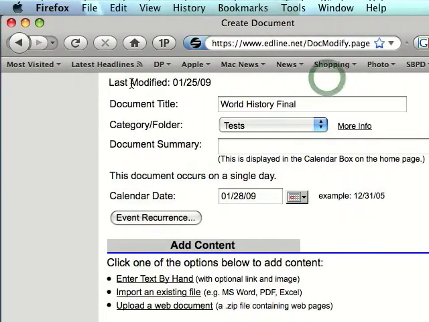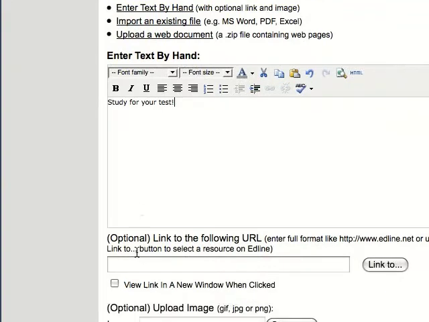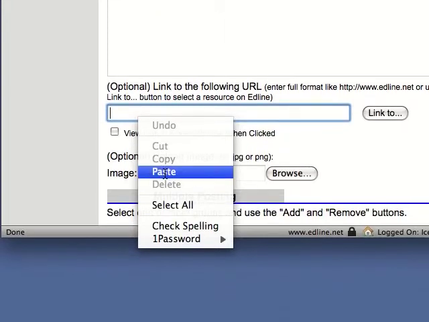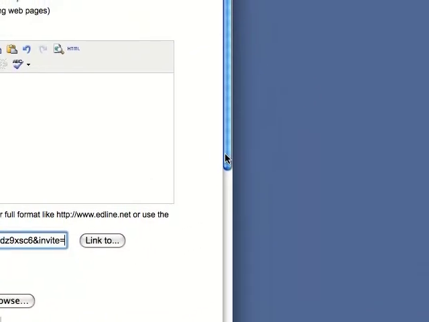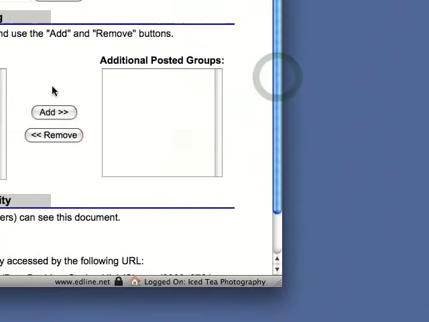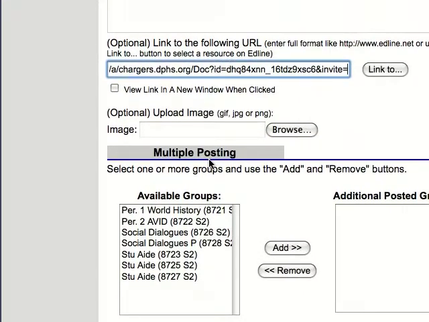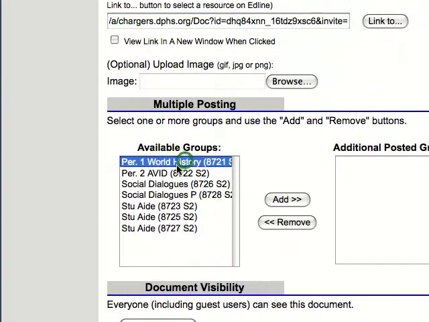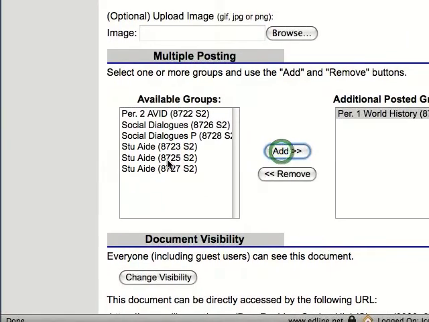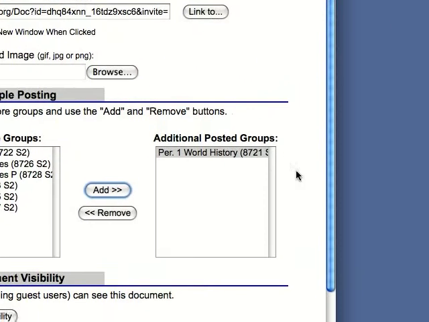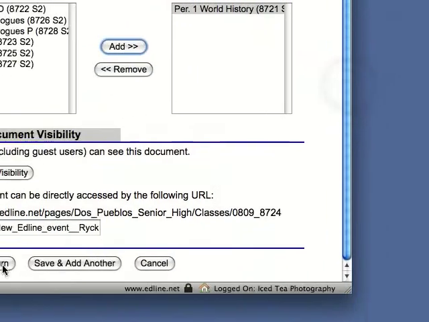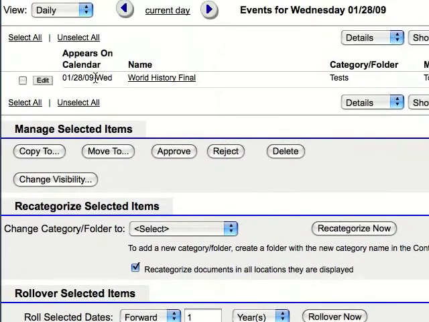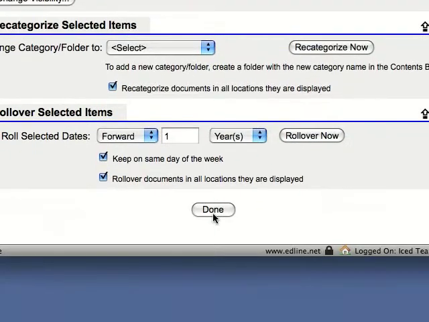Okay, now I'm going back to Edline. I'm going to take that link that I just copied and paste it into this link box. I'm going to scroll down. This is a great area, multiple postings. Well, I have two world history classes, period 1 and period 2, and I'd like this information on both calendars. So I'm going to select my period 1 and click additional posted groups. So now it's going to be on that calendar as well. I'm going to click save and return. I'm going to make sure everything's all set, and now I'm done.